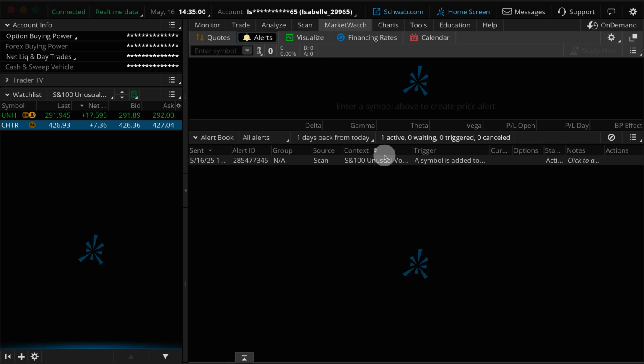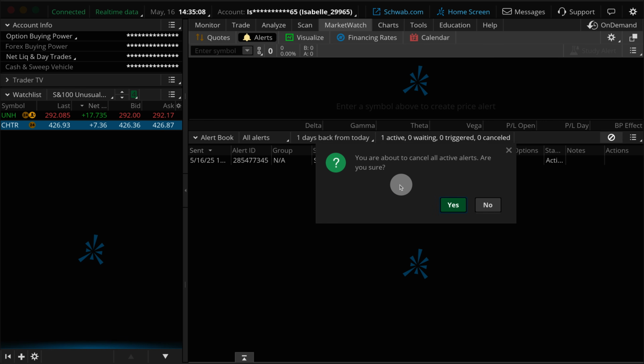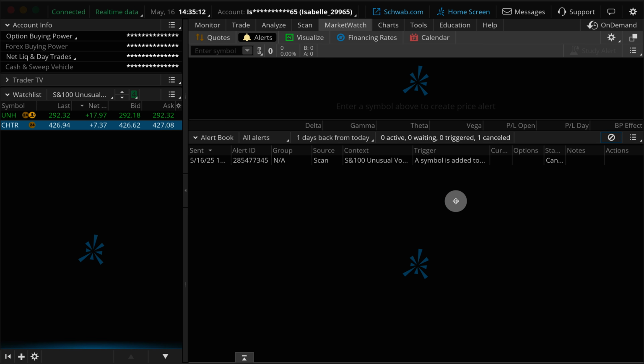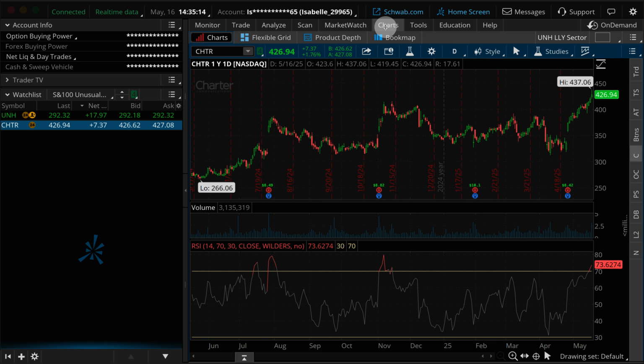Now, if I were done with this alert, all I would need to do is come over here to the right side of the alert menu, and I could click the cancel button. It will ask me, are you about to cancel all active alerts? I can click yes to confirm that. And that's how you would create a scan, in this case, on the S&P 100 for unusual volume.